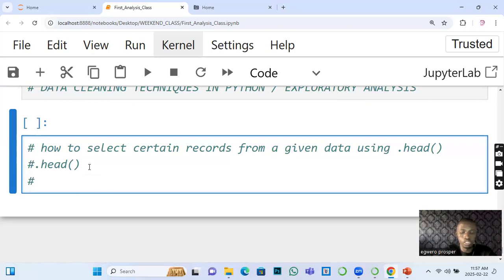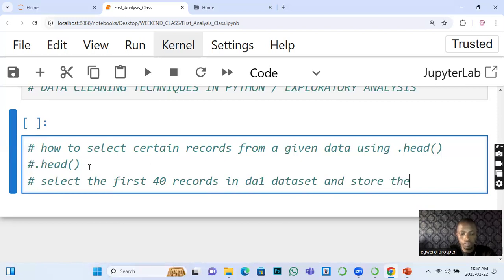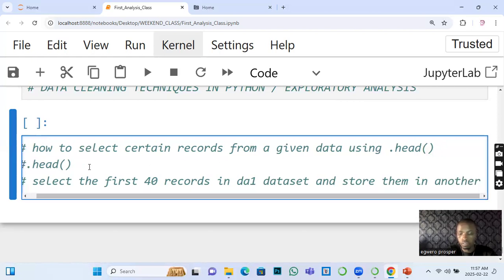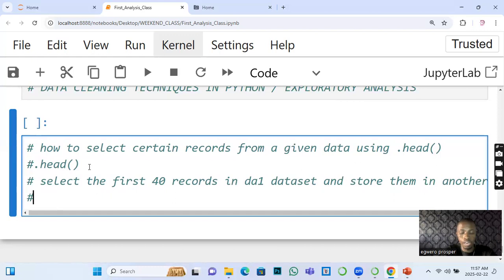Let's assume, for example, write what I'm saying also: select the first 40 records in the DA1 data sets and store them in another variable.